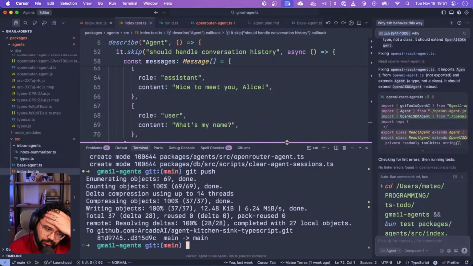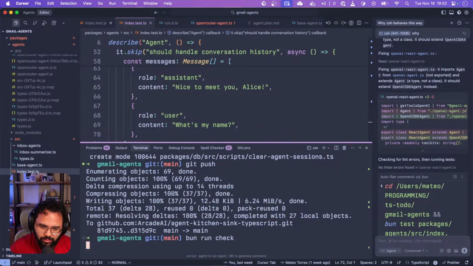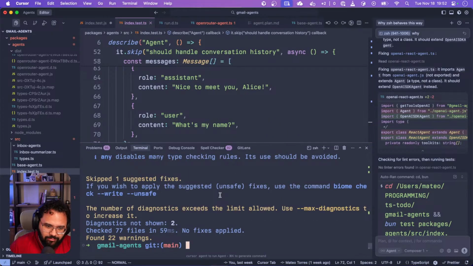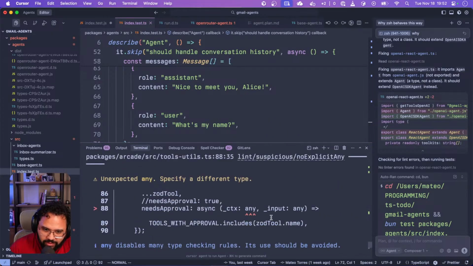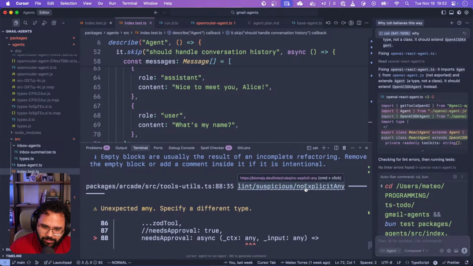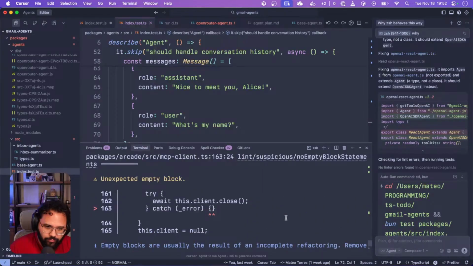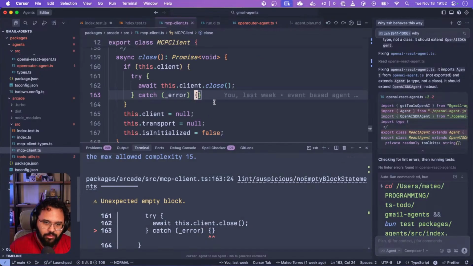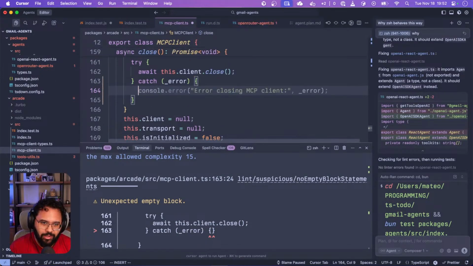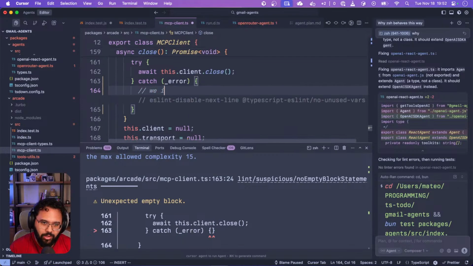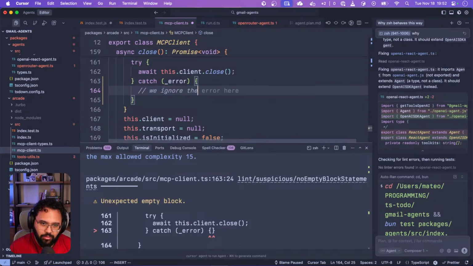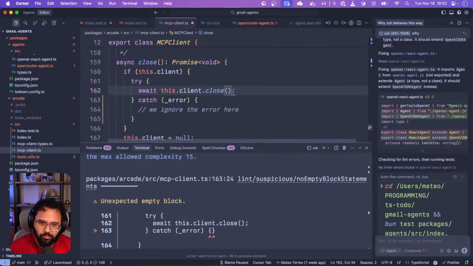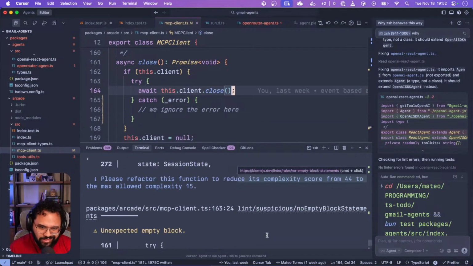I need to learn the rules about this one. There is a lot of stuff that I don't agree with, like no explicit ending. Why? Or this unexpected empty block. What the hell? And then I fix this by ignoring the error here, and then that fixes it. This is frustrating.